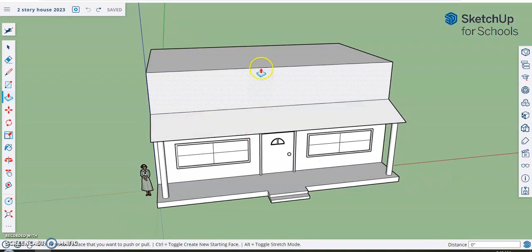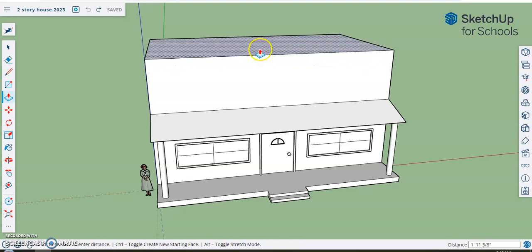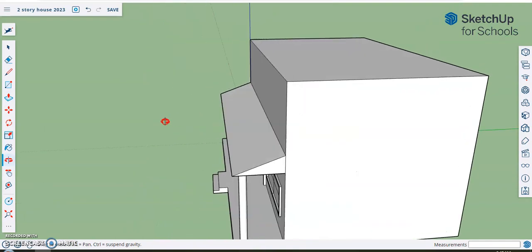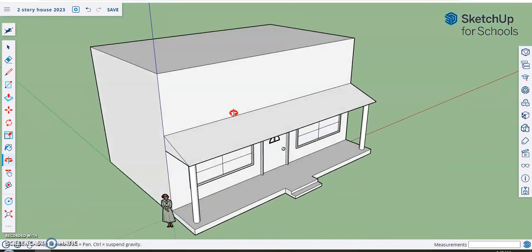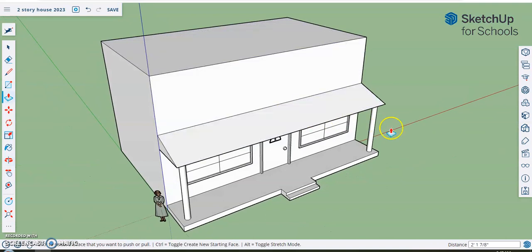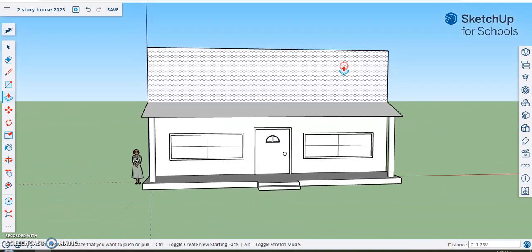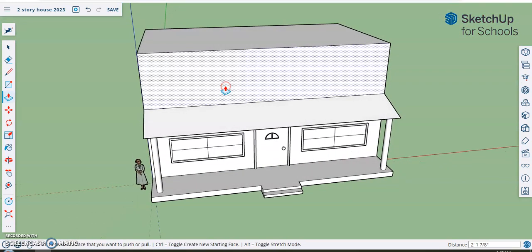To fix that problem, I'm going to use the push-pull tool and drag the top of my house up a little bit. And you'll want to do this a few times and adjust your camera to get a size that looks about right for you. You want it to match the first floor. Once you've got the height that you like, we're going to select our line tool, the one that looks like a pencil.